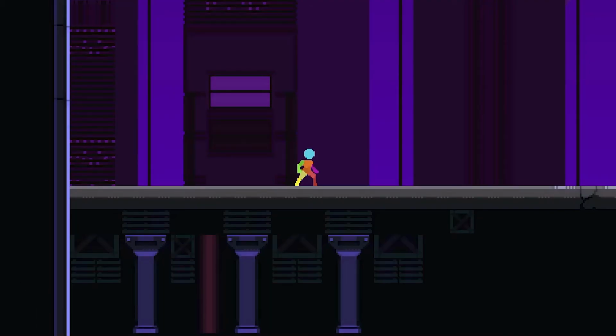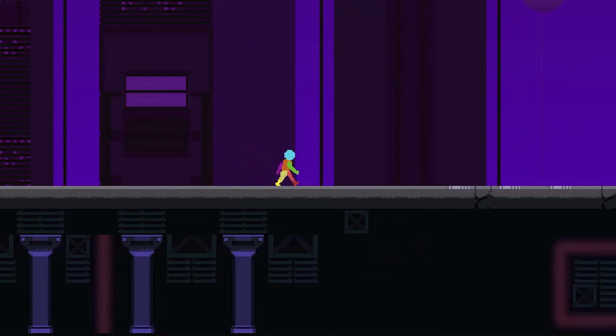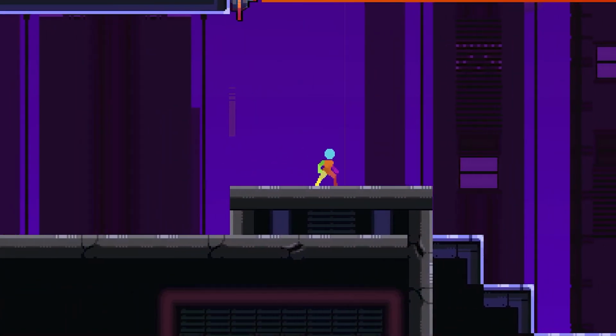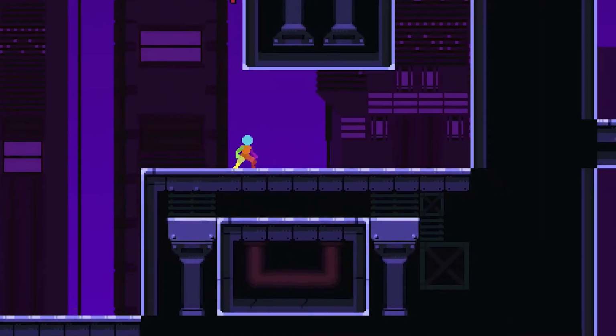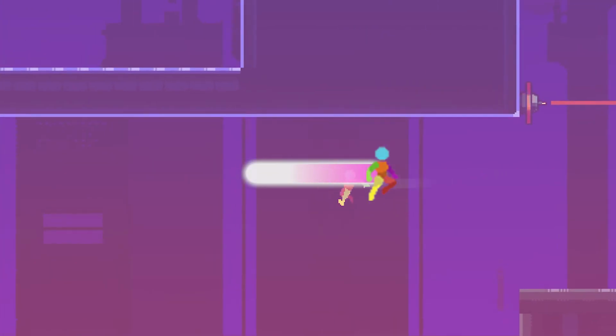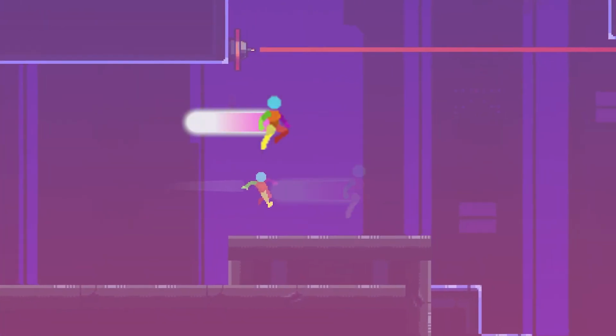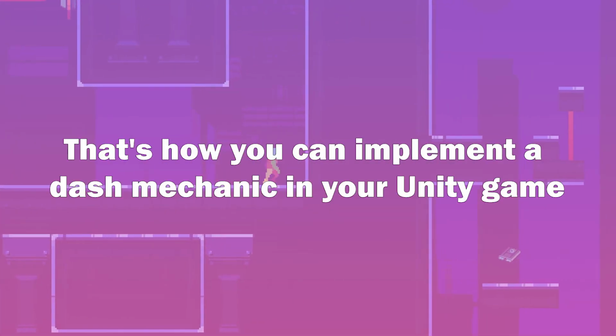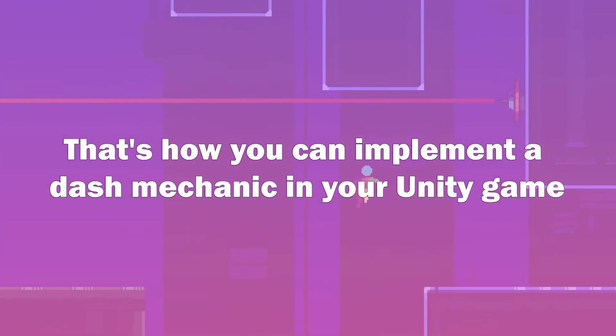Now, let's demonstrate the dash in our game scene. As you can see, a simple but elegant dash mechanic that works exactly how we want. You can play around with the values to fit your games more specifically. For example, you can make the dash longer or increase the dash limitation so that you can dash more than once at a time. And there you have it. That's how you can implement a dash mechanic in your Unity game.